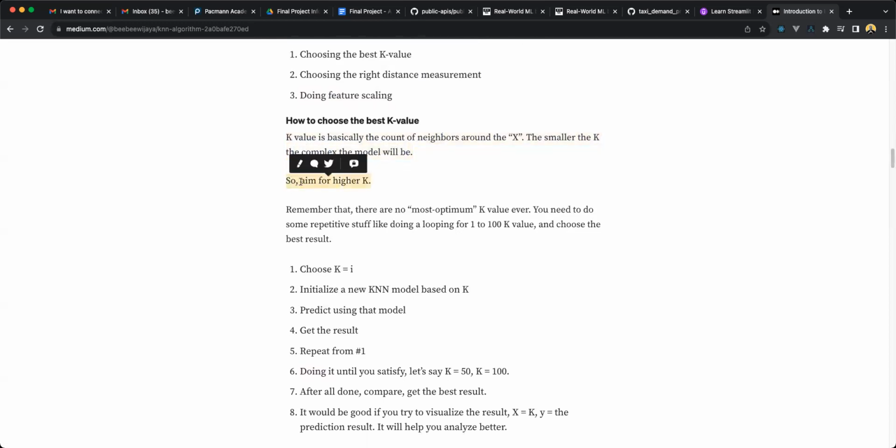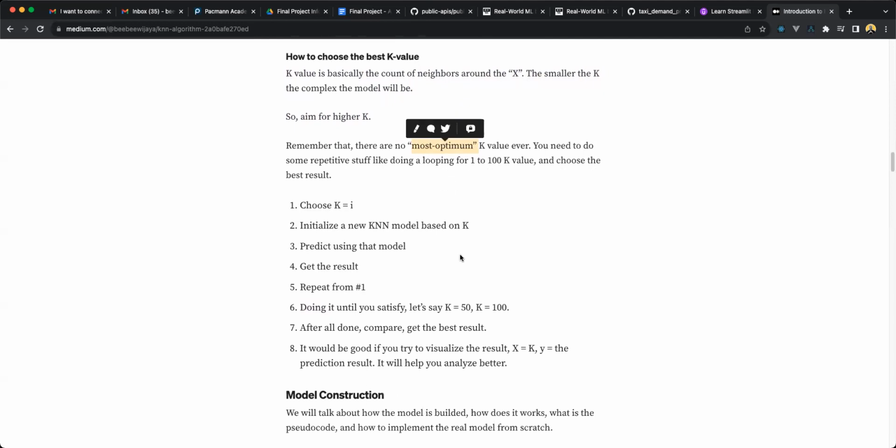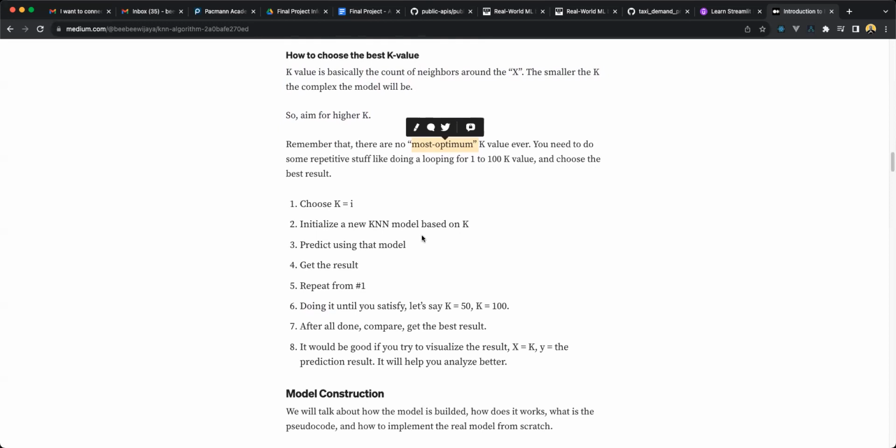Aim for higher K, so you will never get an overfitting model. Remember that there is no optimum K value ever. You need to find it. You need to do some repetitive stuff, like looping in range. For example, you can try looping from 1 to 100 and choose the best result.